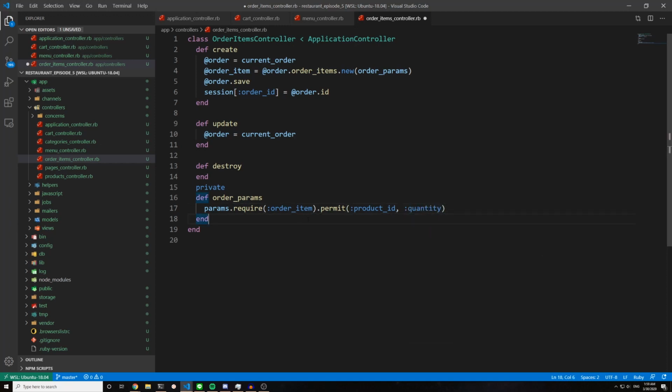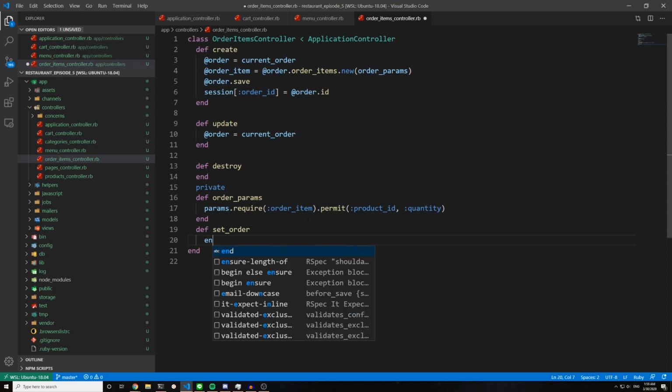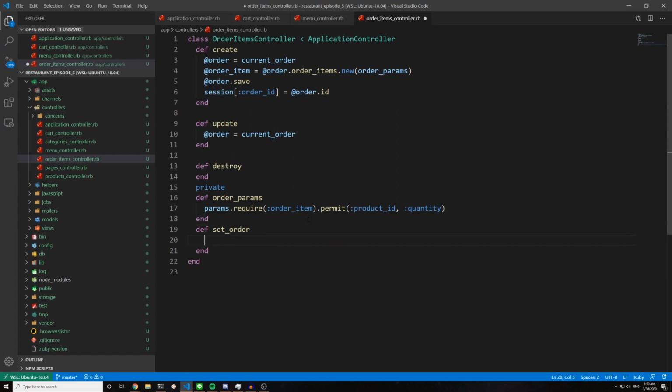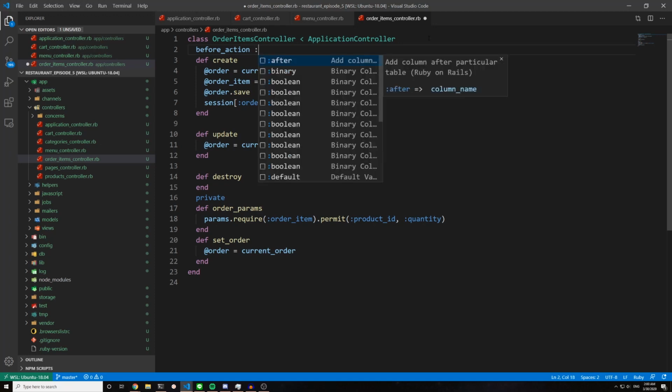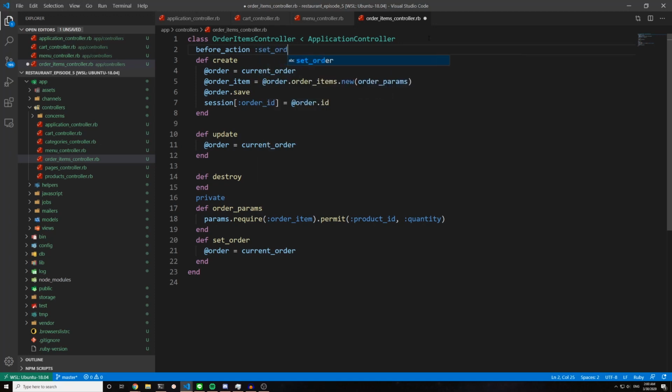But the other thing we're going to do in here is we're going to say set_order. So we'll say def set_order end. And then in here, what we'll do is we'll say @order equals current_order. Okay, and now we'll do the before actions like we normally do. So we'll come up here and we'll just say before_action :set_order.